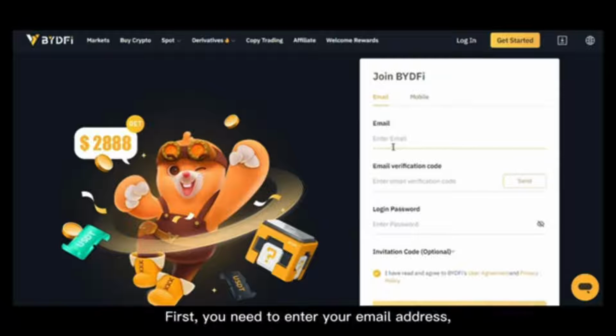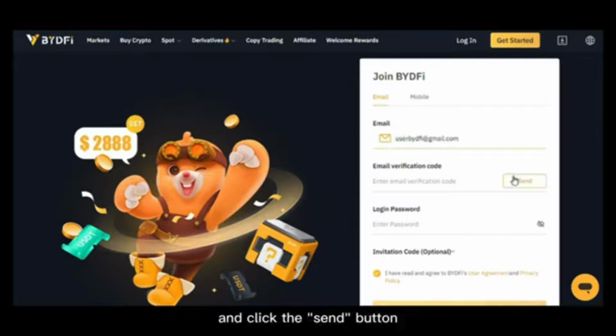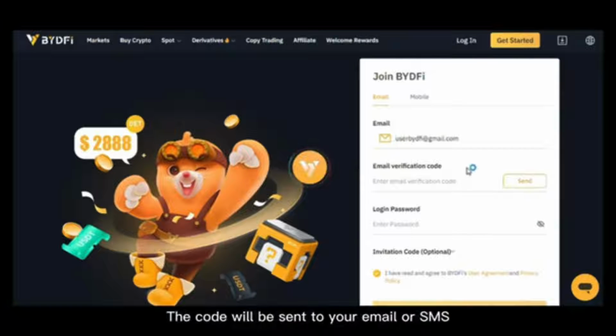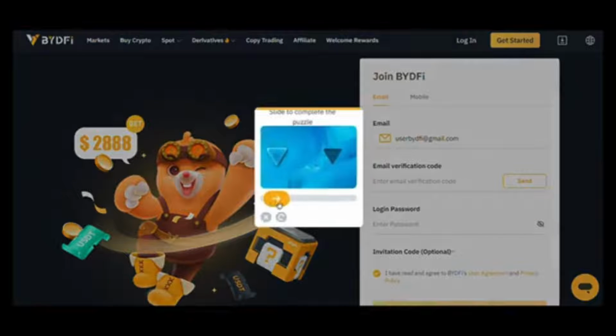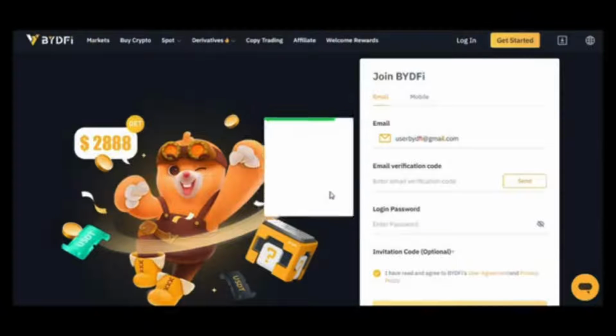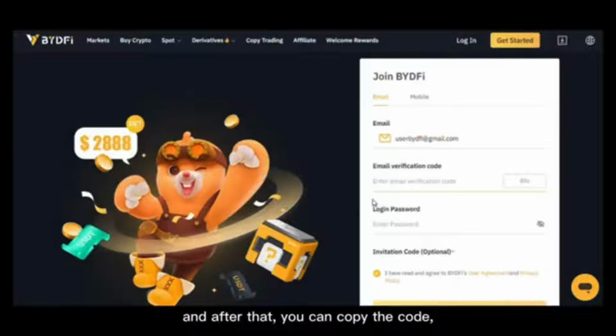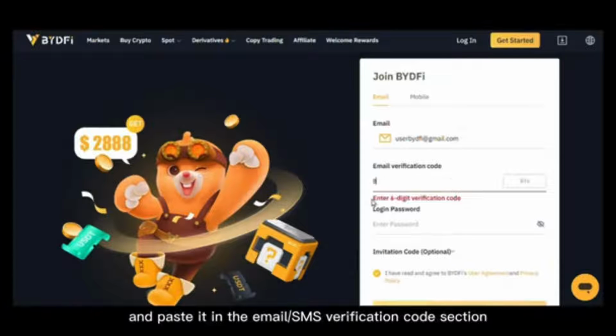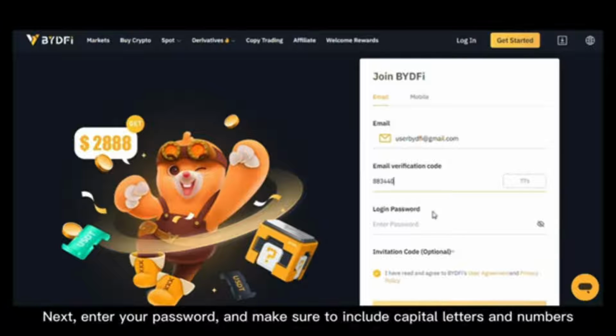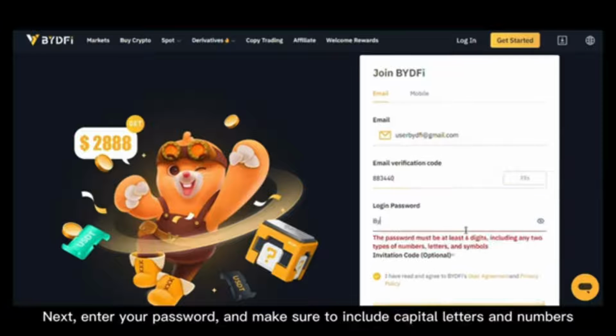First, you need to enter your email address and click the Send button. The code will be sent to your email or SMS. And after that, you can copy the code and paste it in the email or SMS verification code section. Next, enter your password and make sure to include all the capital letters and numbers.